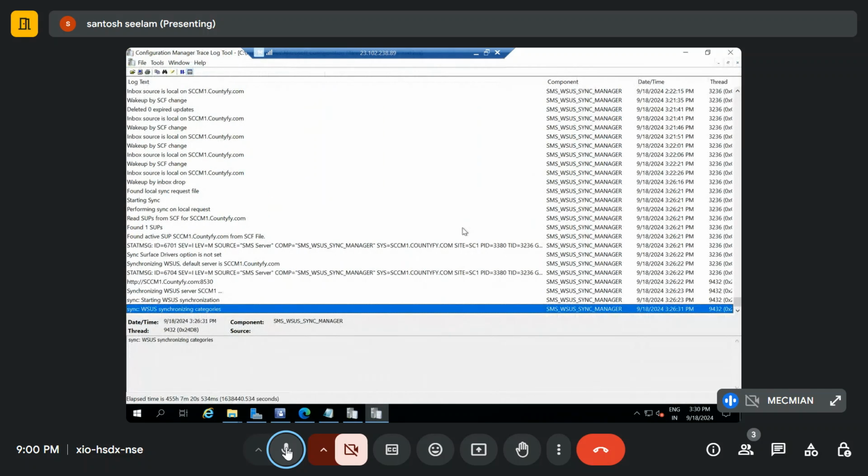it says WSUS synchronizing categories. Once it is completed, it will say synchronization completed. So it is still synchronizing categories. We can check on the console also. We can check the log also. This is the main log file for the sync. There are others also. We will discuss it once we discuss the flow. But if there is any failure, we first check this log file only.